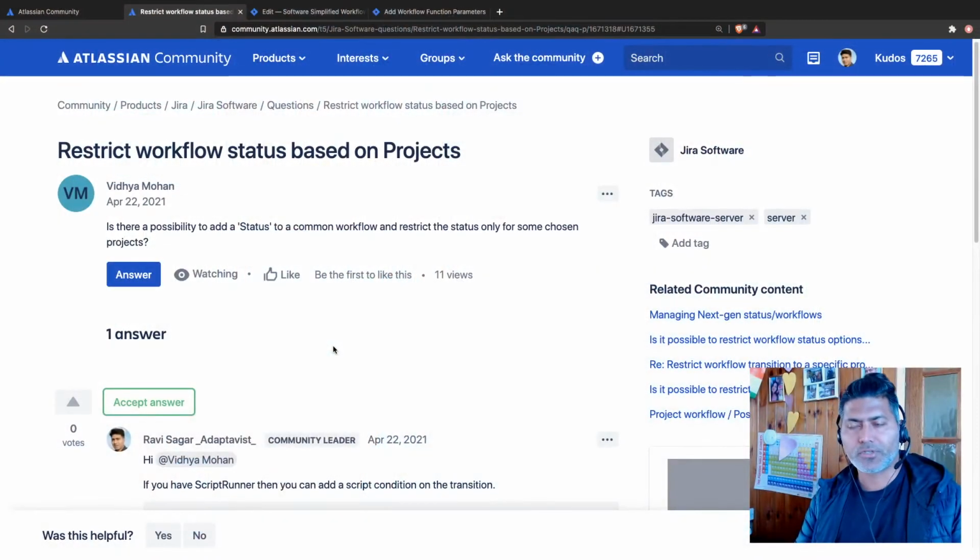Now there was a very interesting question on the community about restricting the workflow status based on projects. This question has been asked by Vidya Mohan, who is asking, is there a possibility to add a status to a common workflow and restrict the status only for some chosen projects? Well, yes, it can be done.